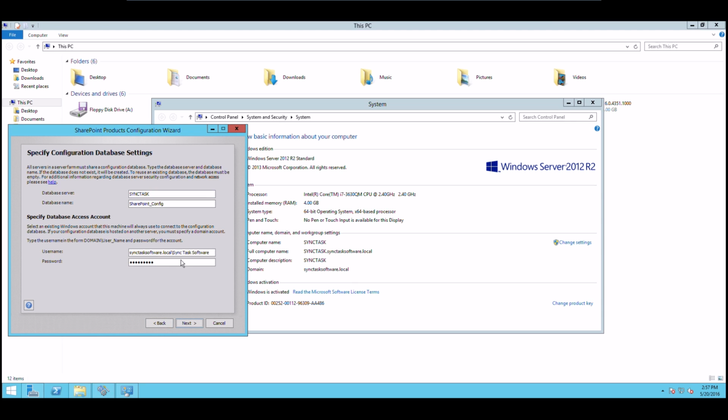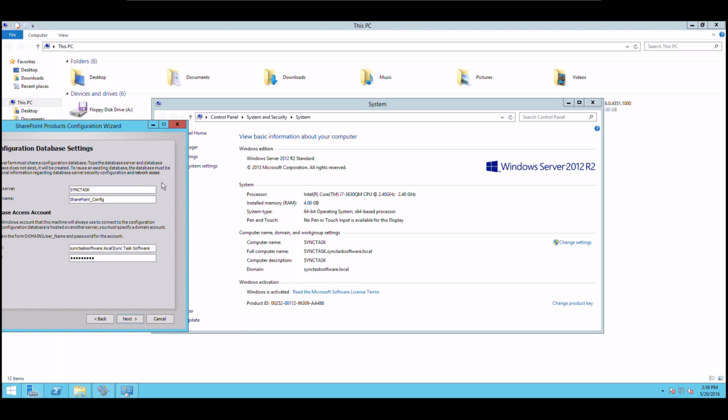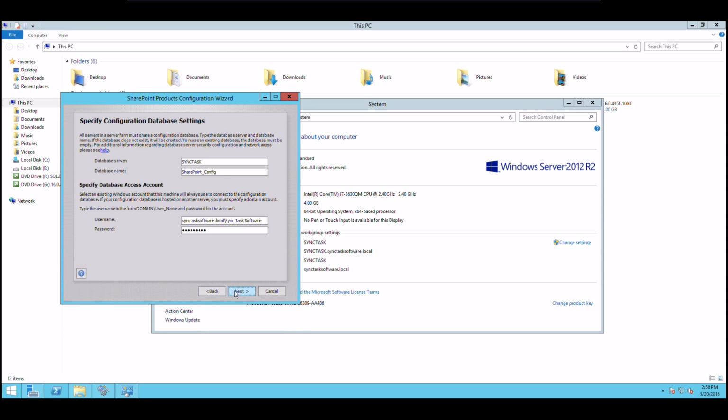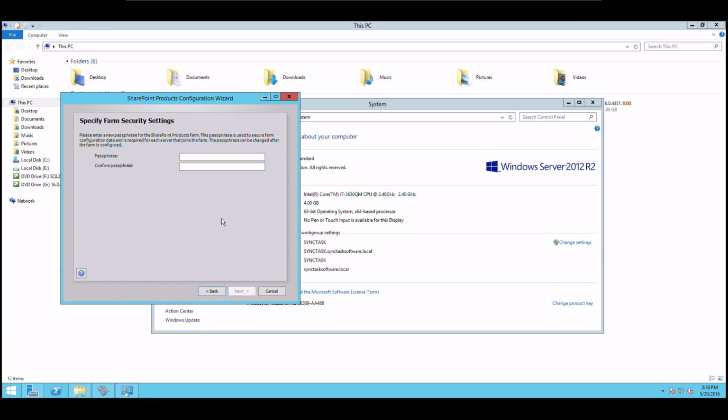So you get the domain on the computer description here, synctasksoftware.local, and then you put a backslash, and then the username that you're signed in on. If you're signed in as administrator, you would do that. We're signed in as SyncTask Software, so that's why we put that there. The domain that you put in first is this information right here. Next. And then we need to put in a new passphrase for the farm security. So we're just going to put one in, and you have to type it twice to confirm it.